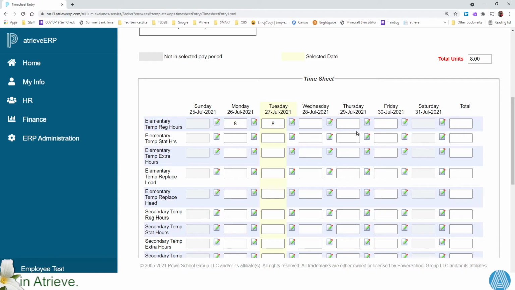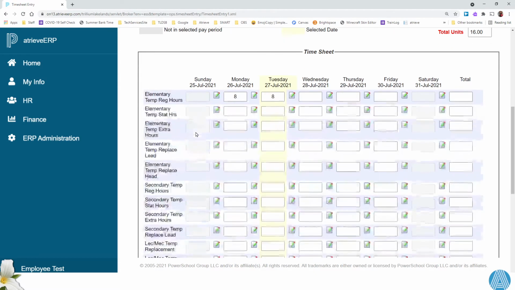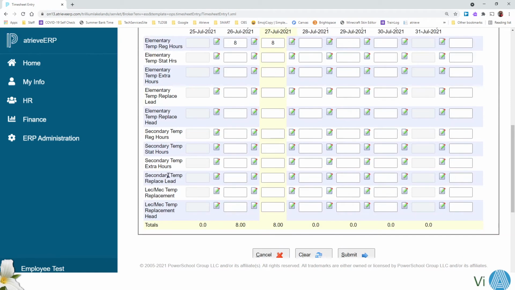And if, say, I was in today and I worked my 8 hours, but then I got asked to do a little bit of extra, well, I've got rows for that here as well, where I've got extra hours. So I could maybe put in an extra 2 hours there if I needed to. As I come down the list, if instead I had been working at one of the high schools, then I'd be looking at the secondary temp hours, and that's where I'd be putting my 8 hours for today instead of on the first row. So it just depends on if I'm at an elementary school or a secondary school.